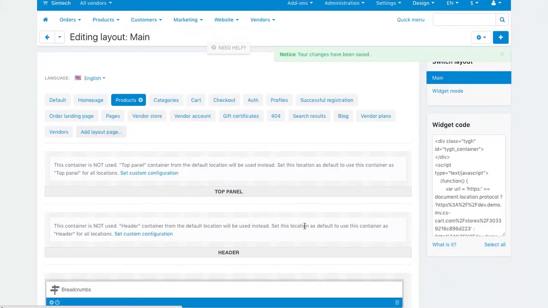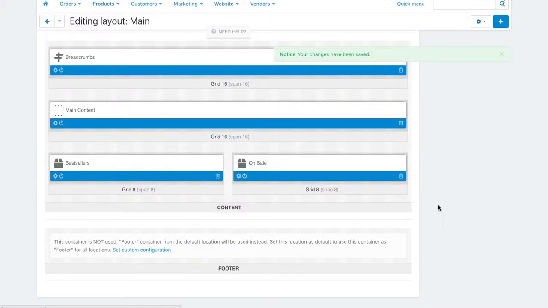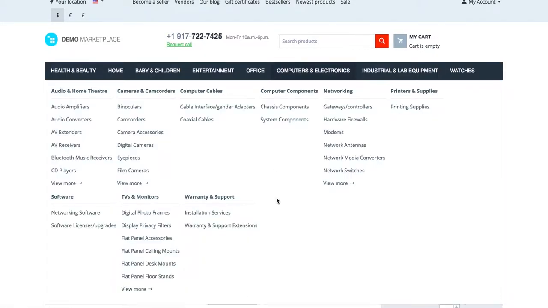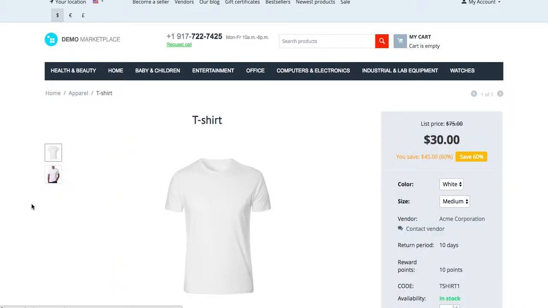So, I placed two blocks under the main page content. Let's check a product page on the storefront. Now, customers can see bestsellers and on-sale product offerings on product pages.